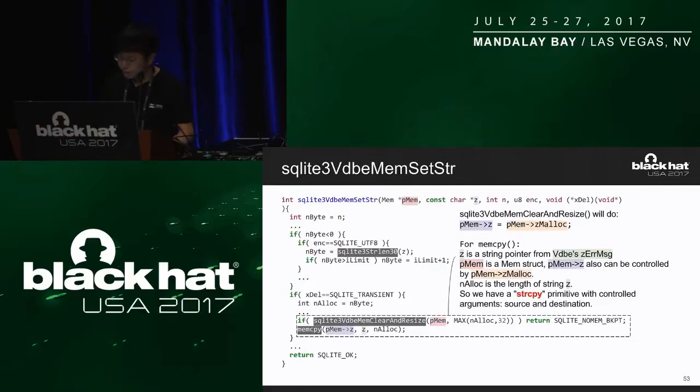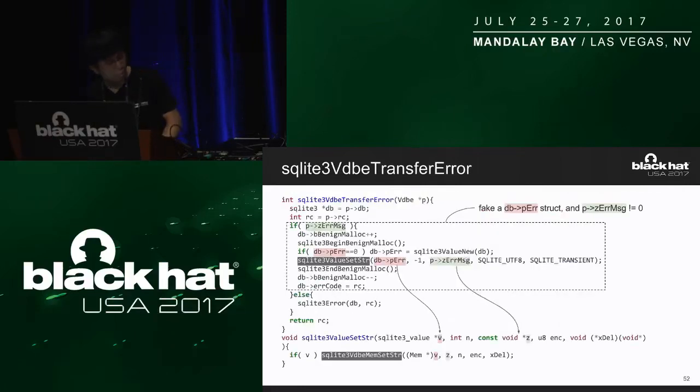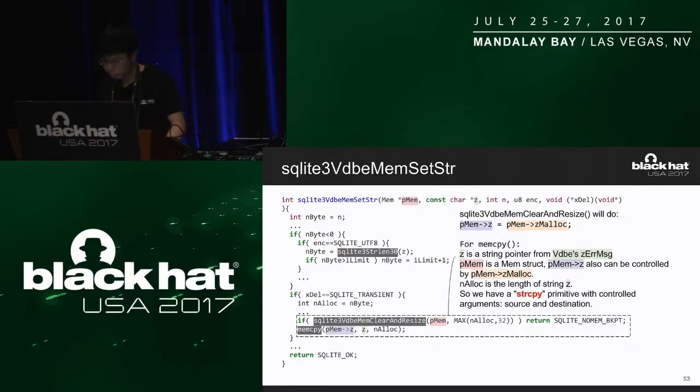The source is just a char-style string pointer, so we could specify any address to be the source of memcpy. For memcpy's destination, it's pMem->z. pMem is a struct Mem, which comes from the db's member pErr. We also mentioned this in the previous slide, the red one. The struct Mem also can be constructed so that we could control the destination pointer pMem->z.